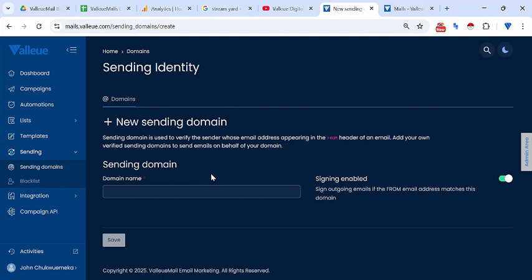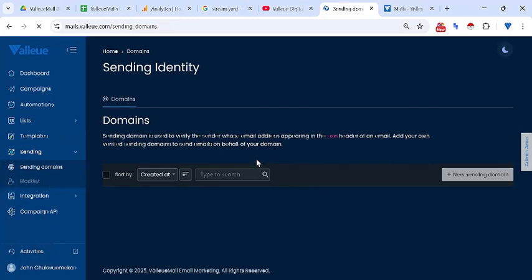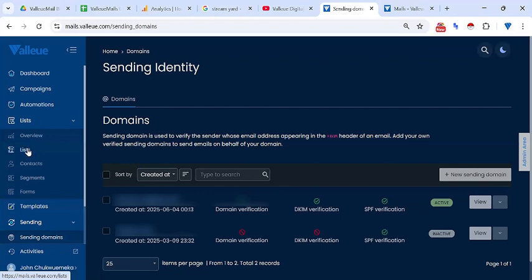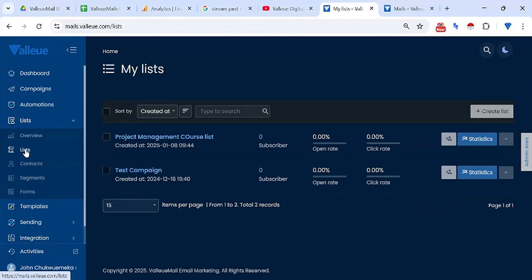So let's continue. Let's assume that you've done your domain name setup and everything. That means it is going to be verified and active right here. So our domain is set up now. Then the next thing we'll have to do is to create a list. So just come to where you have your lists and select lists, right? To create a new list, just click on this button and you can create a new list.